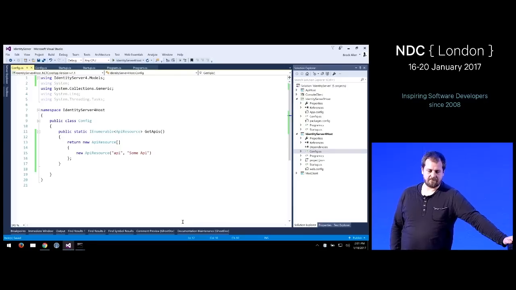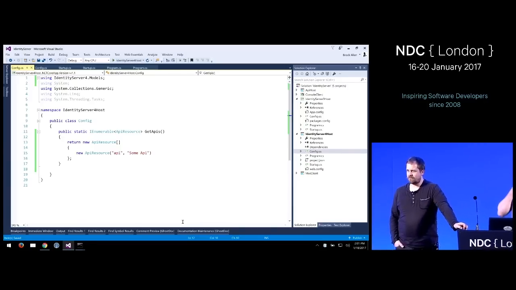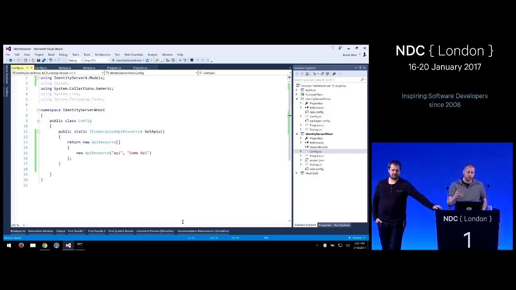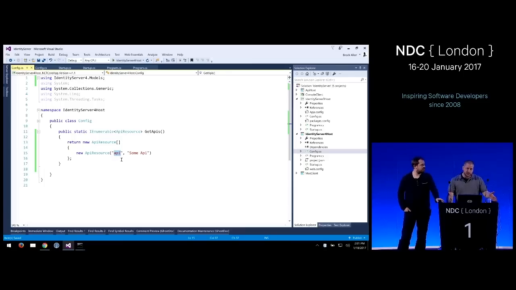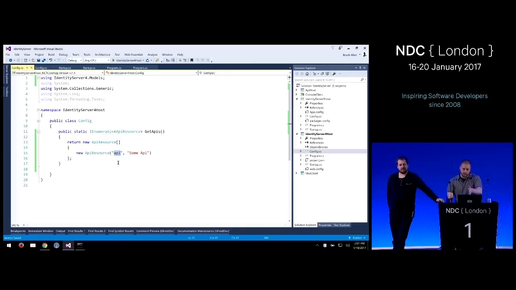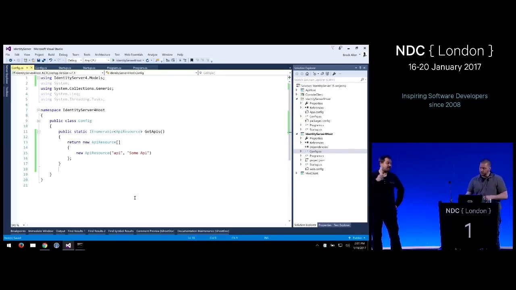And so if you've been using these protocols and you're familiar with requesting scopes, that's exactly what this is creating, right? This API resource models your API as a whole, and these constructor parameters are indicating the name of your API resource and the scope that is going to be requested by a client application to access that resource.